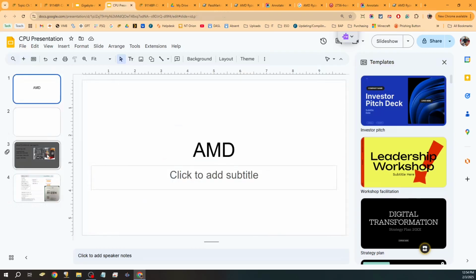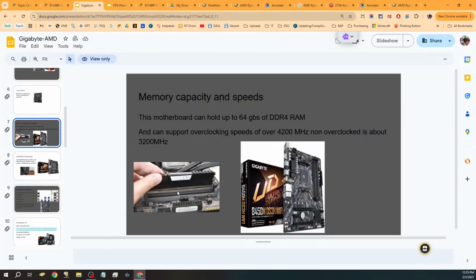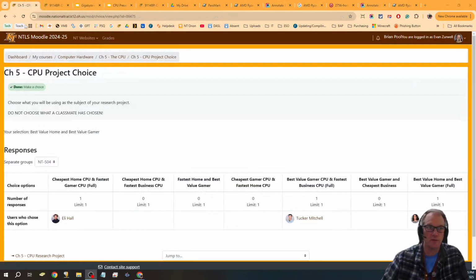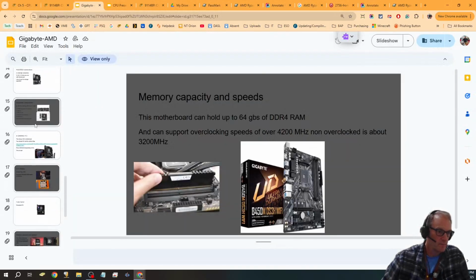I've got to get my AMD background done. I don't really like this theme. I might switch that around. Let's go ahead and look at the second one then. The other one we said was Best Value Gamer. So let's go ahead and grab our gamer motherboard.